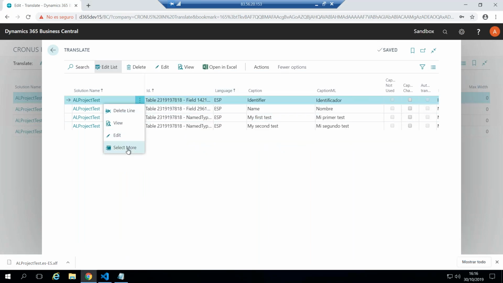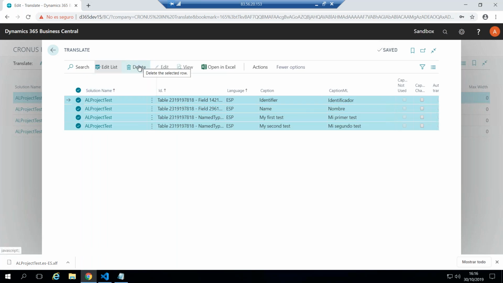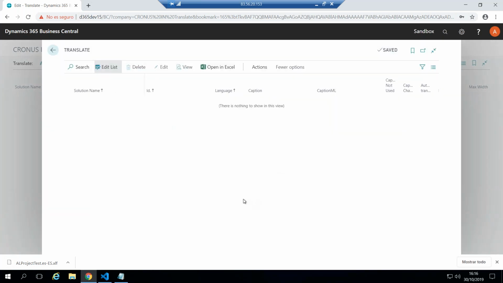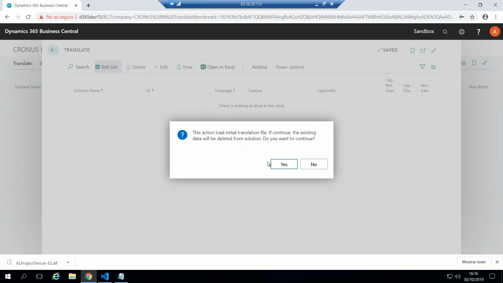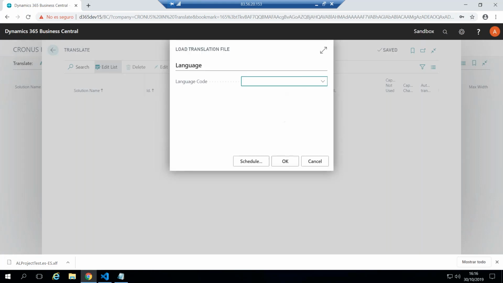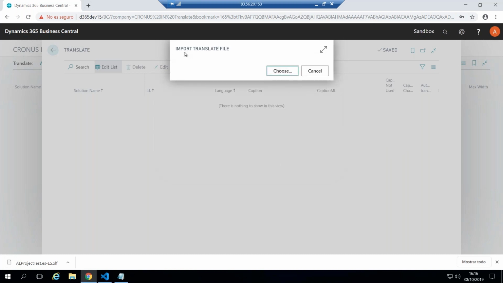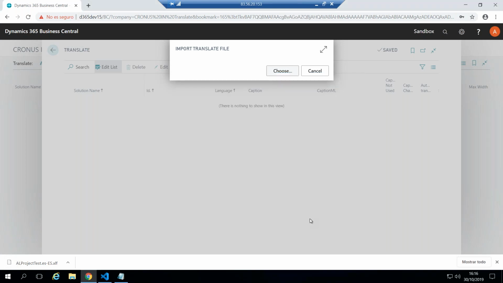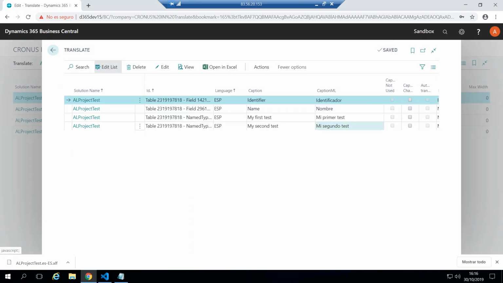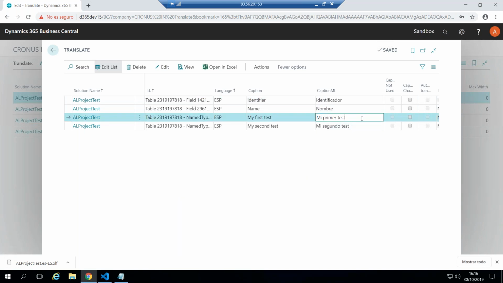So now that we have the translation file, we are going to modify this translation. So we need to delete the lines we already have. And we are going to load the translation file we've created. So we select Spanish, the language. We choose the translation file we just created. Okay. Here we have the lines we created before.